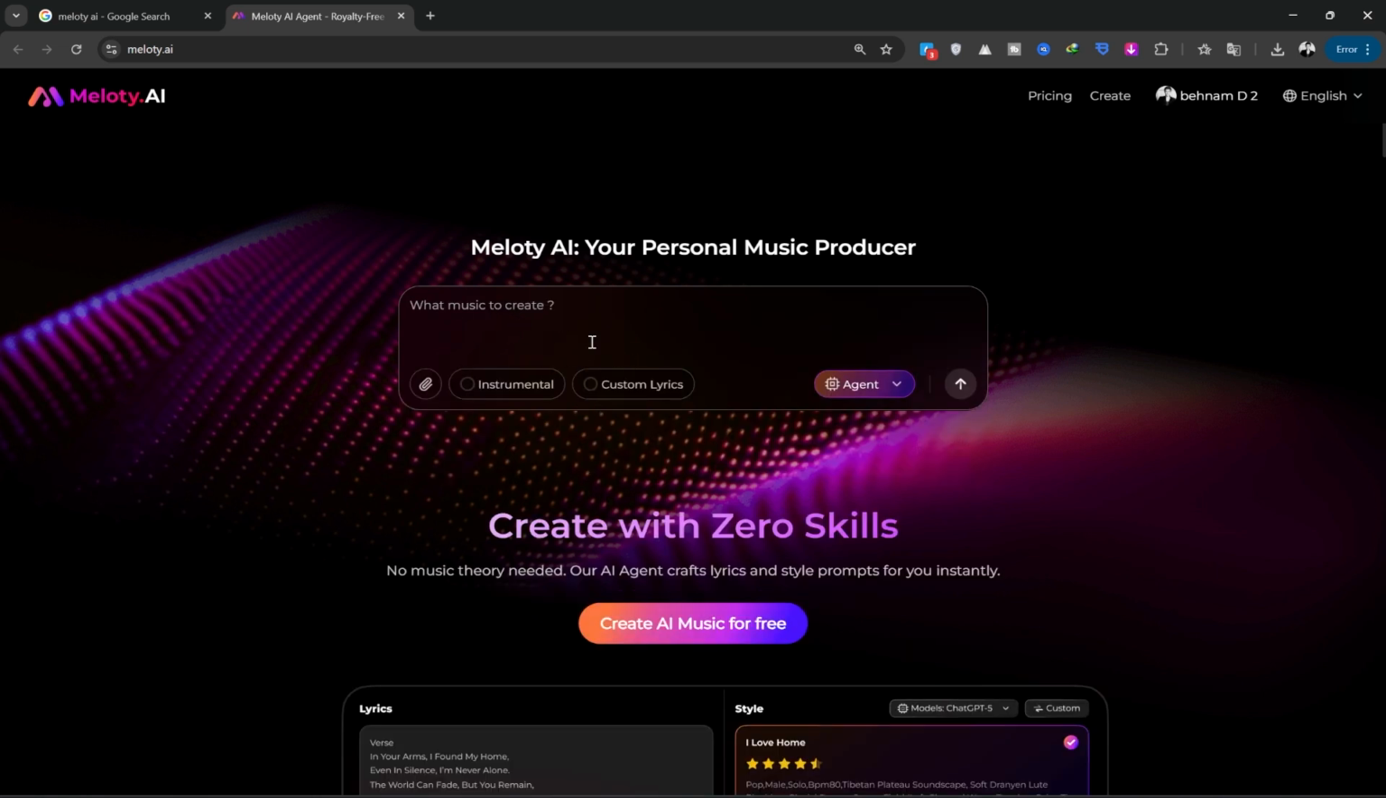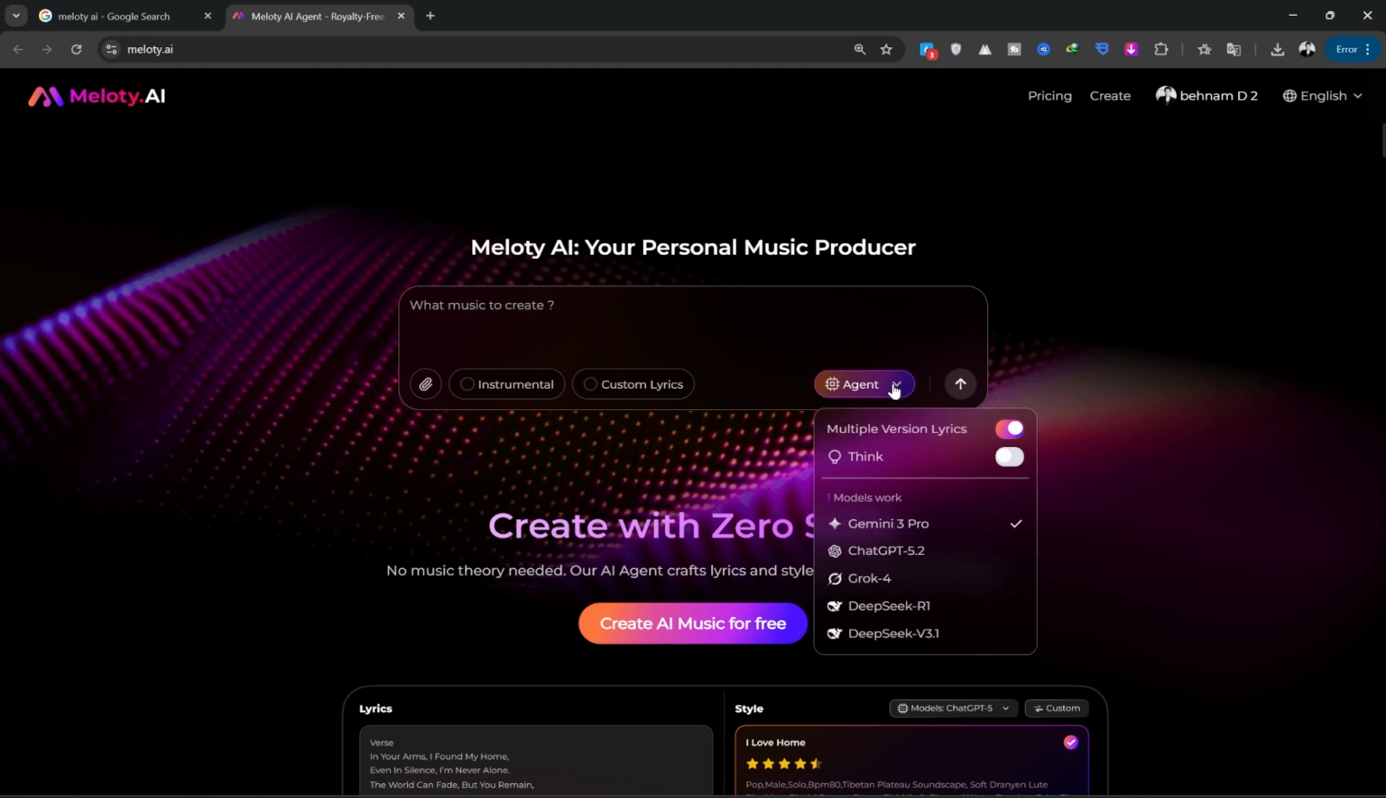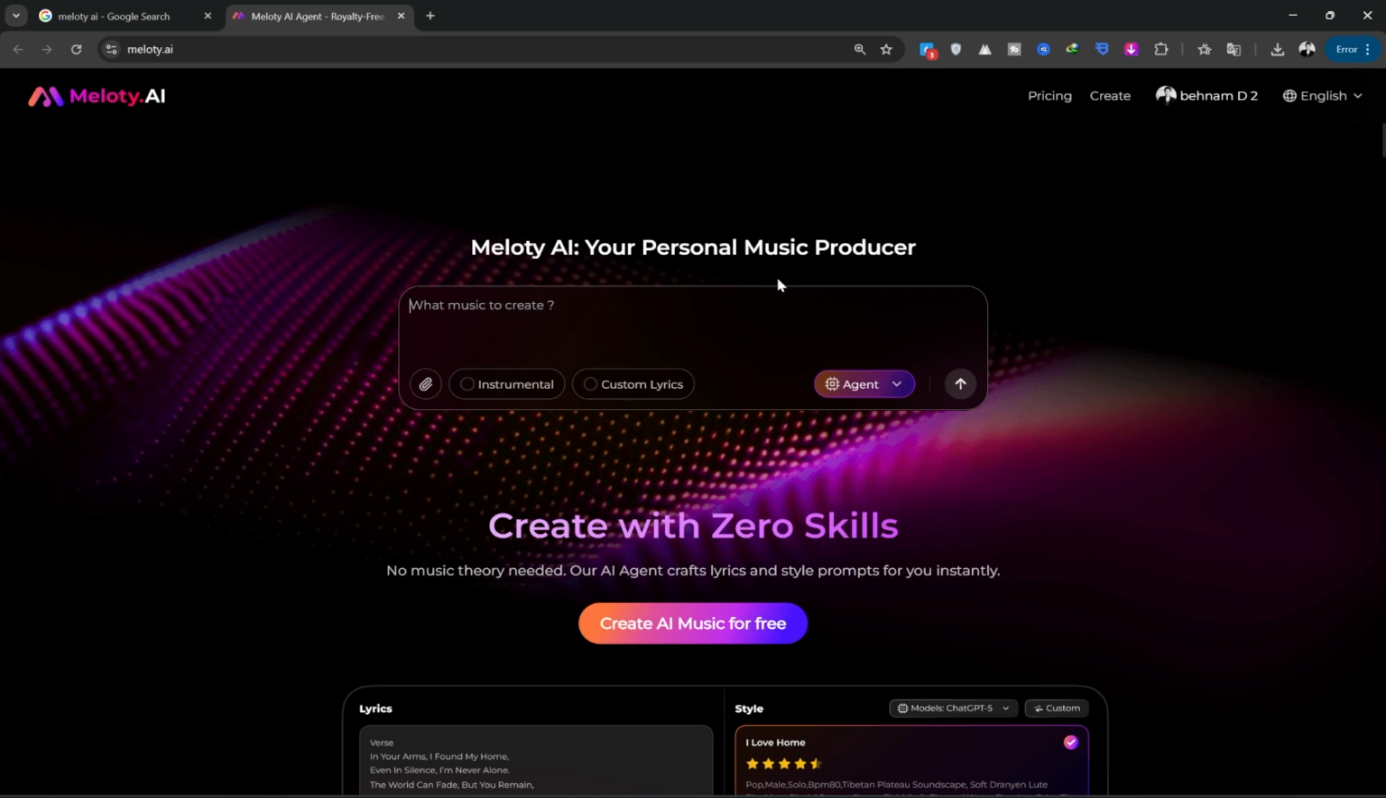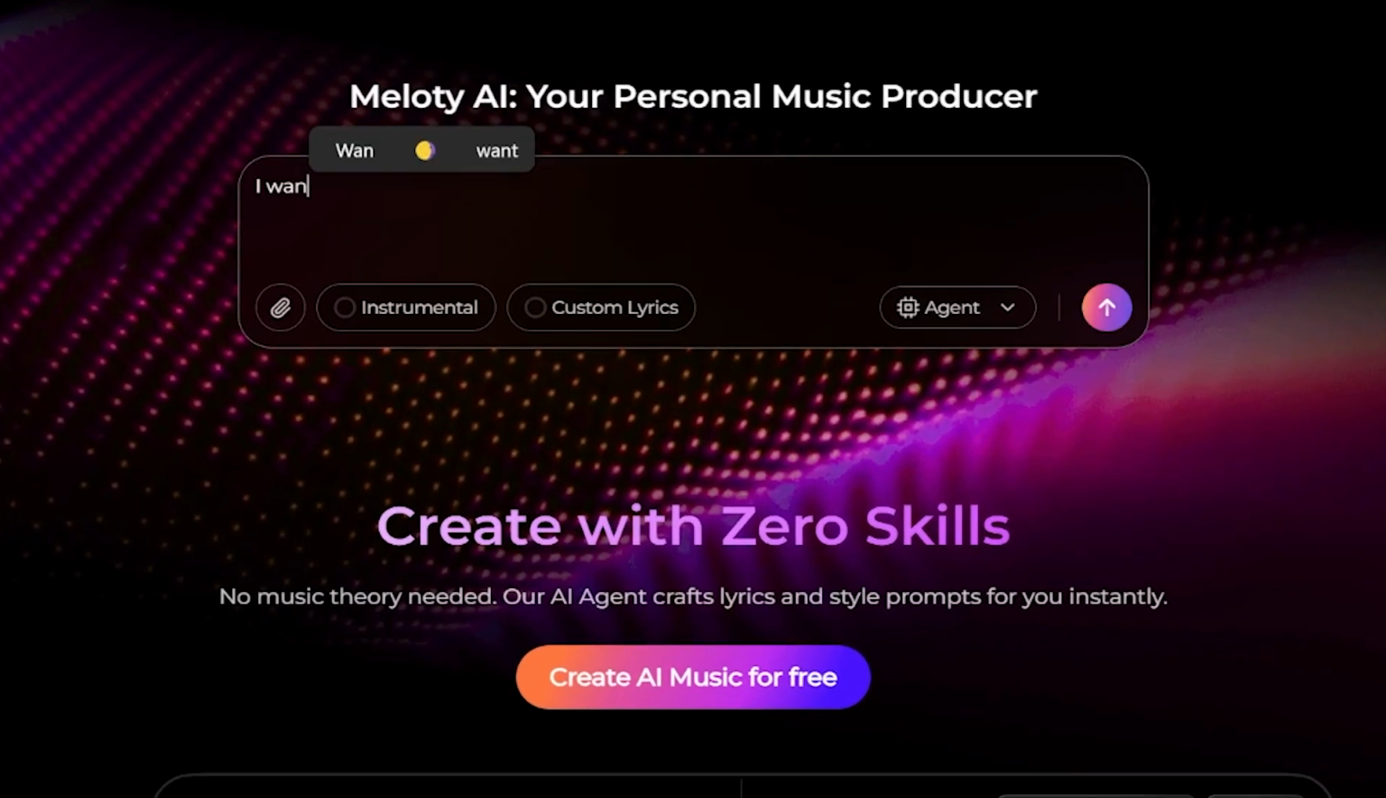And the most important part is its agent. You can use models like Gemini 3 Pro, ChatGPT 5.2, Grok, or Deep Seek. It also has a thinking mode which allows it to process more deeply and provide better results and output. I'll stick with Gemini 3 Pro. Now, let's write our request here.